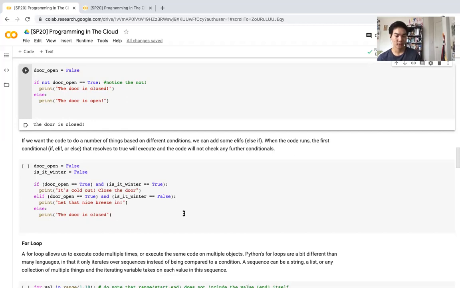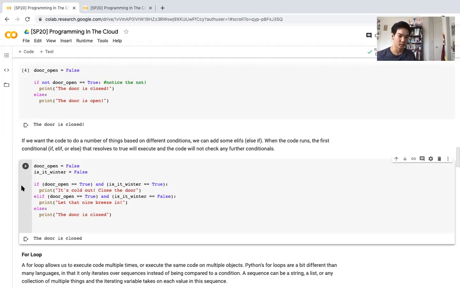So in this case, using our conditionals with our Boolean, we have if door open equals true and it is winter equals true. Both of those have to be true for it to print it's cold out. And let's say that's not true, then it runs a secondary: if door open is true and it is winter is false, then it will say the nice breeze is in. However, in this case, none of those are both true. So it goes to the default statement, which is the door is closed.